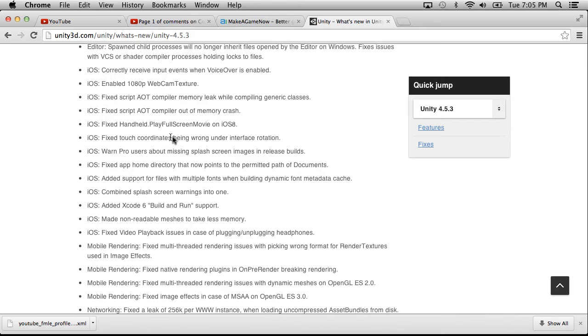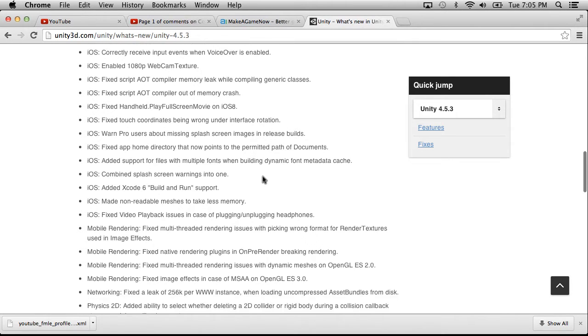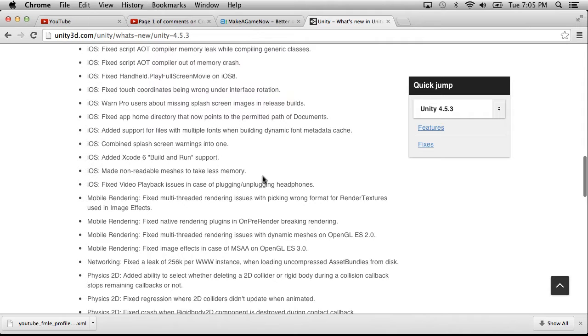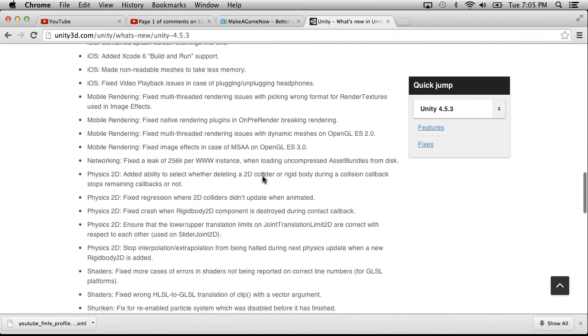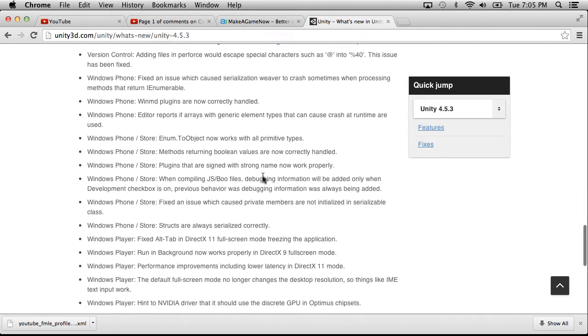Fixed touch coordinates being wrong under interface rotation. That sounds horrifying. There's a lot of fixes. This is crazy.